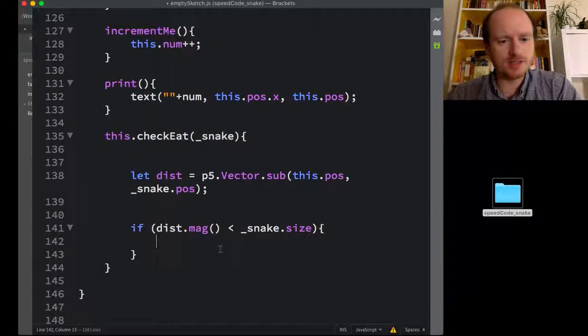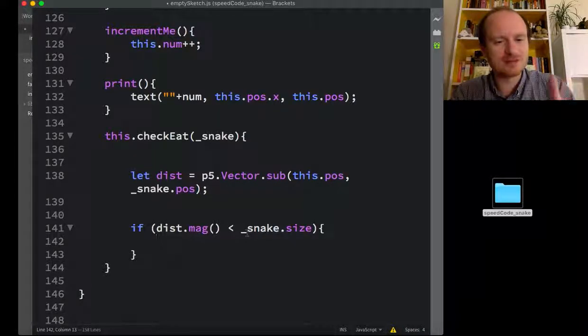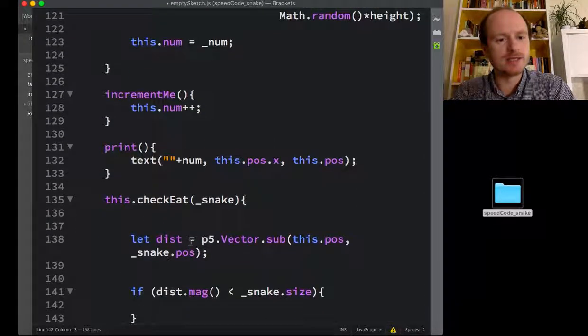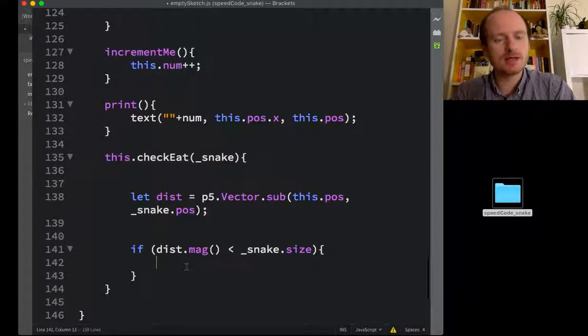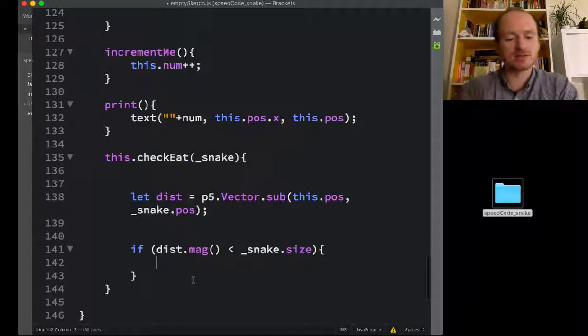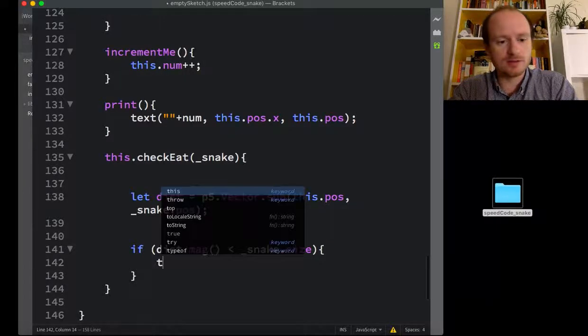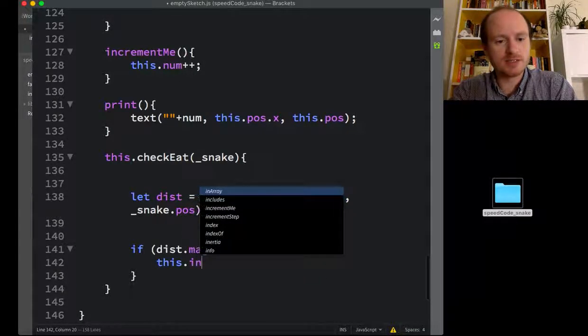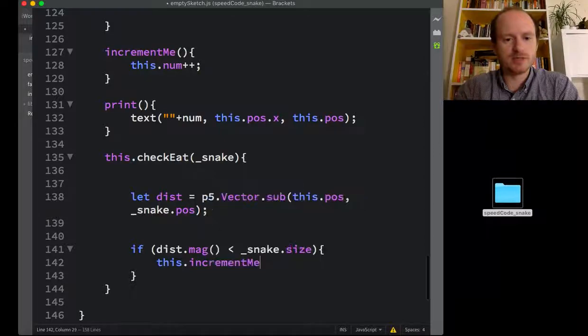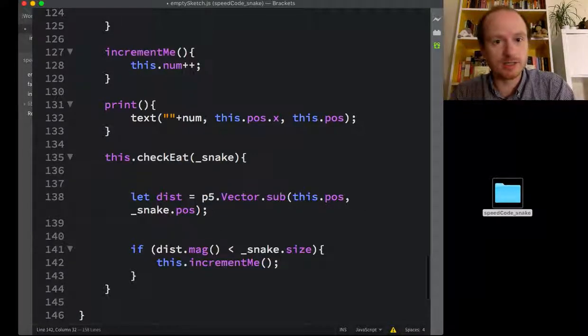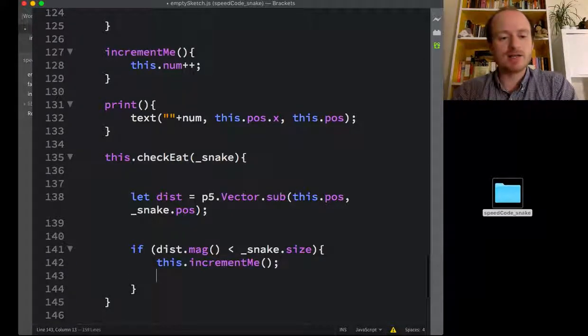I'm going to eat the apple. So collision detection. If we're close enough to that apple, edible, sorry, we are going to eat it. So what does that mean? That means we can just increment ourselves, which I do by calling increment, this object's increment, and then reposition myself.